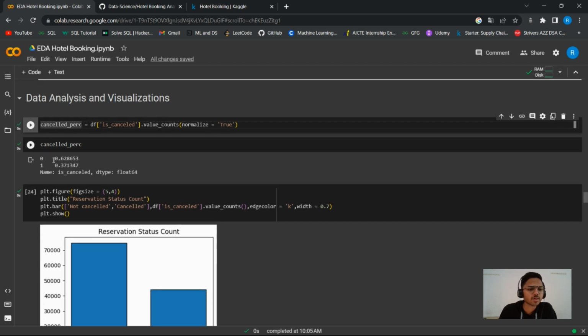So what we see is that almost 62% of our data has reservations, and 37% of our data is one, that is the cancelled booking. So what we observe is that 37% is a pretty large number of cancellations. Okay, so we need to look at it more deeply.